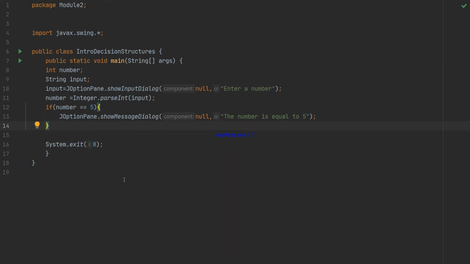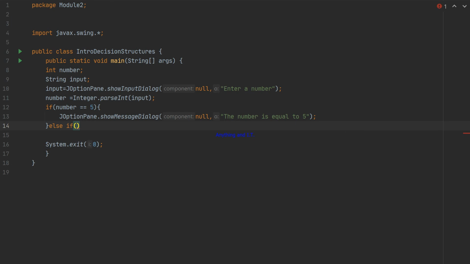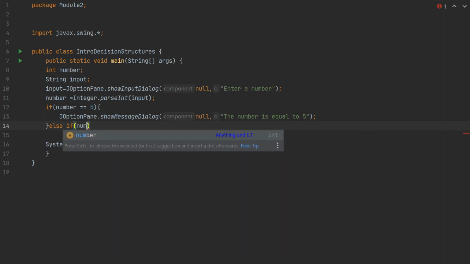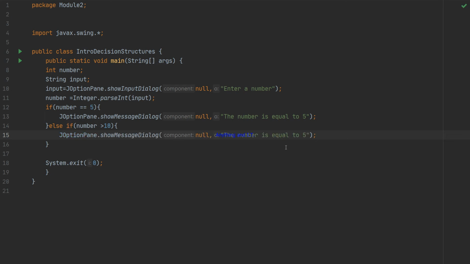Ayan. So, after an if statement, maglalagay lang ako ng else if, then maglalagay ako ng condition. If number is greater than 10, sasabihin lang niya is, of course, the same: the number is equal to or greater than 10.